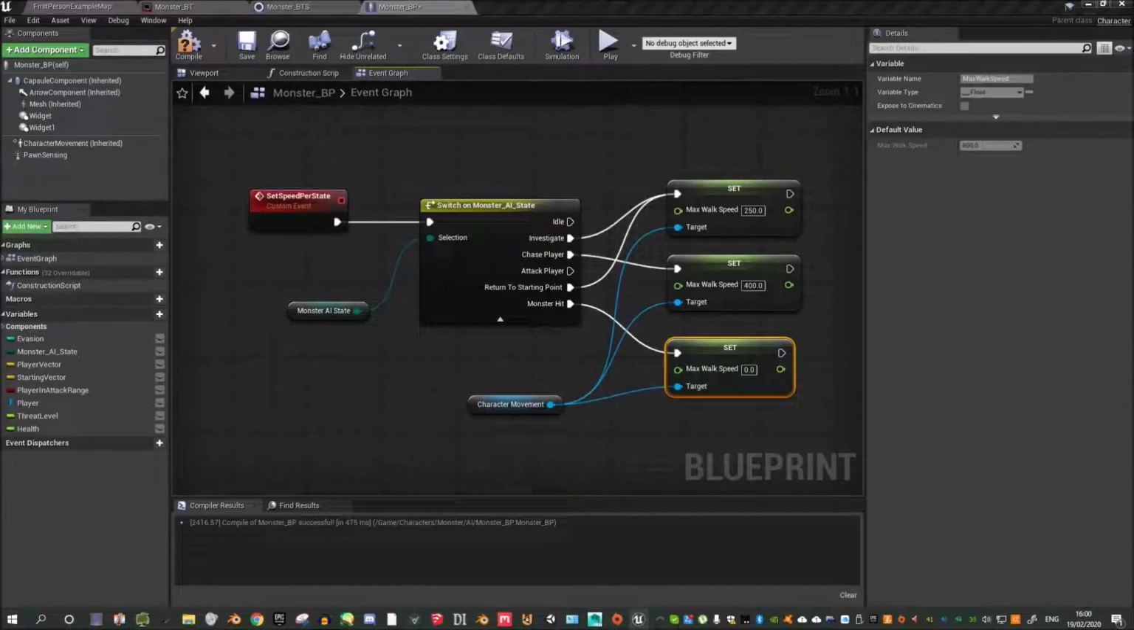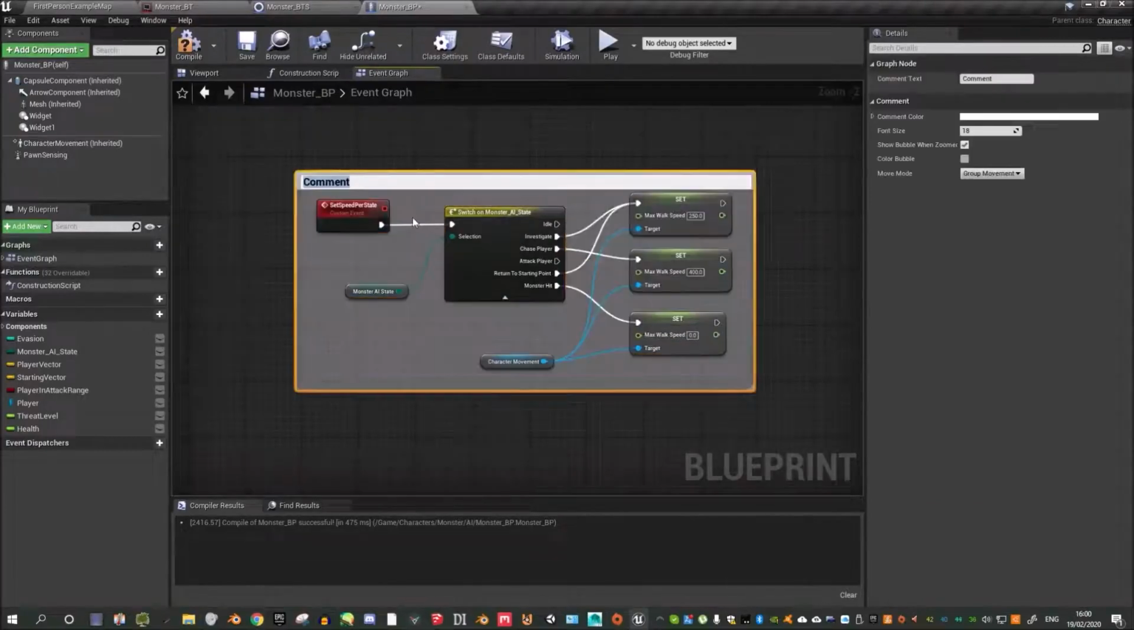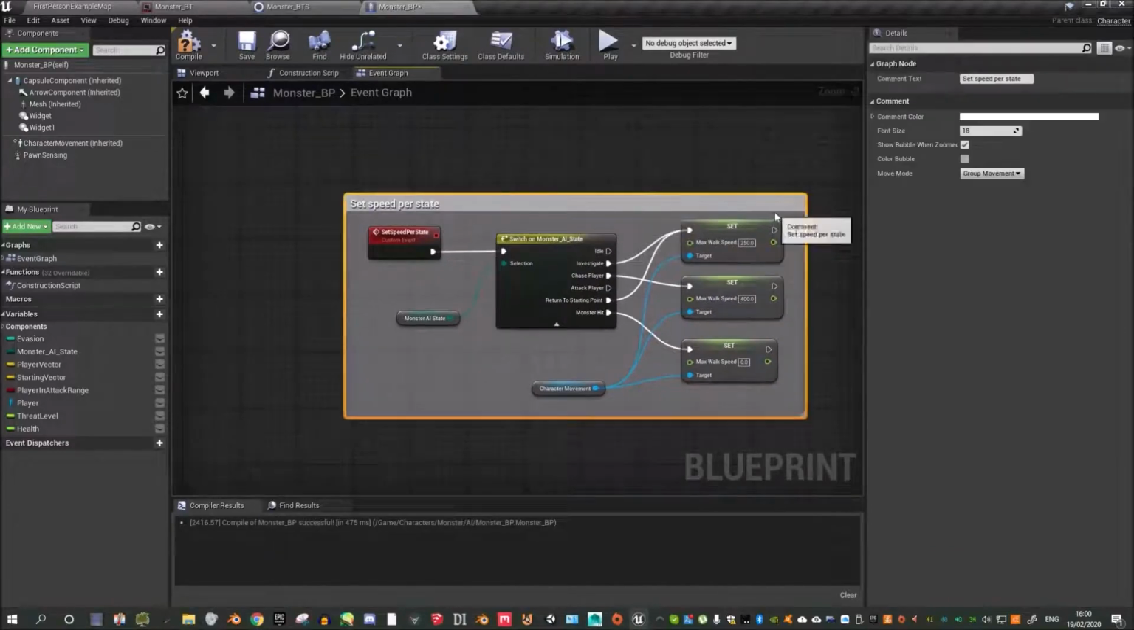Okay, so what I'm going to do, let's drag a box over all of this, hit the C key, and let's put a description in for it. And we are done with the speed manipulation for the AI character.